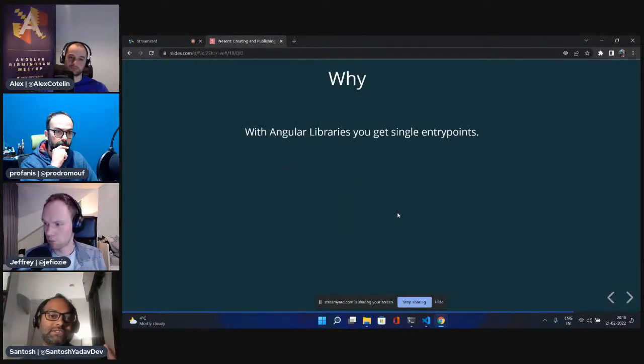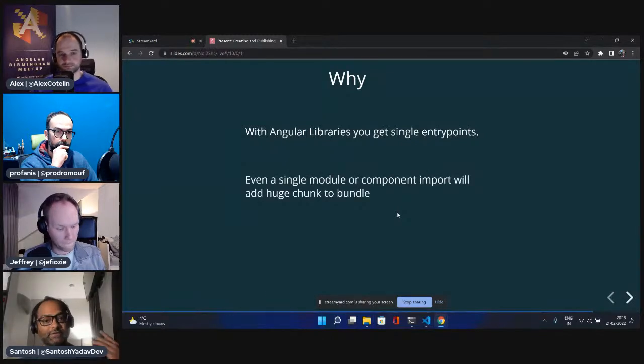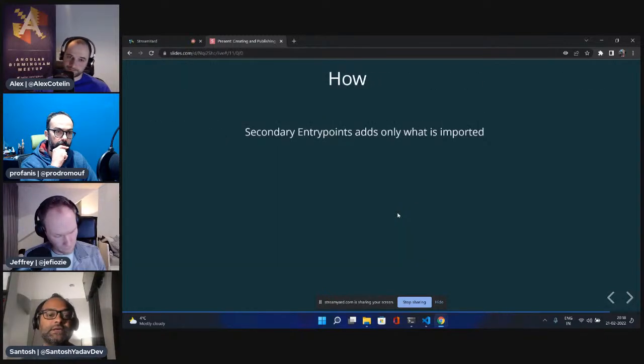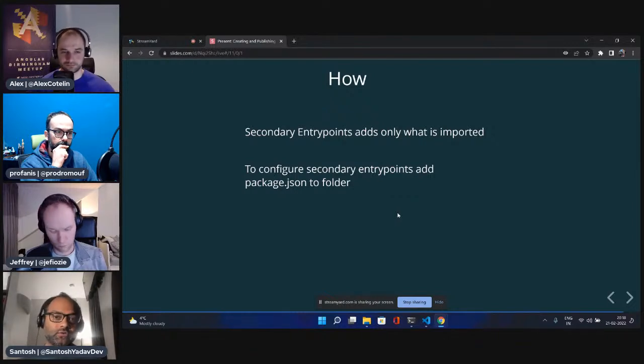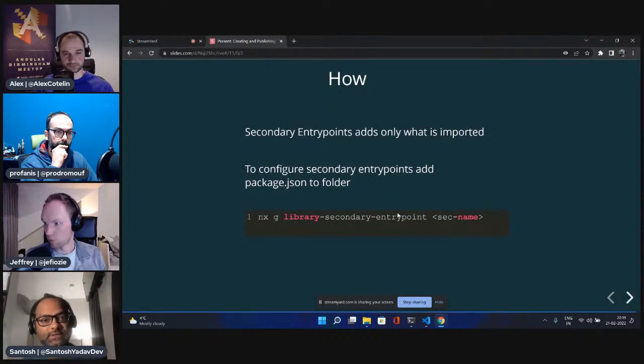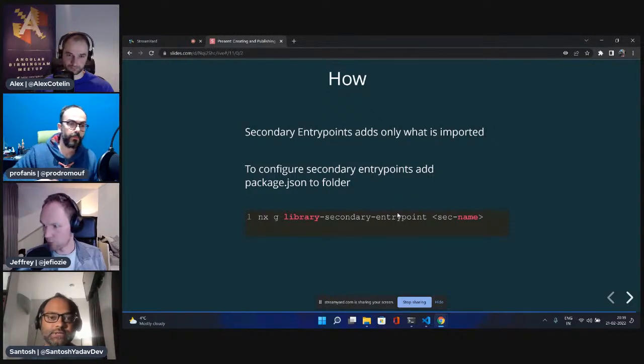With Angular libraries, you will always get a single entry point. And with a single entry point, the problem is it will add a huge chunk of code into your bundle. So what is the approach? You can have secondary entry points configured. It will just add the code which you are importing right now, so it will not add the entire library to your chunk. There are two ways you can do it. Manually, you can create a folder, move all the code inside that folder, inside the library, not outside, and then add a package.json. But NX gives you a generator as well. Using the NX generator, you can say, I want to create a secondary entry point, and NX will configure it for you.